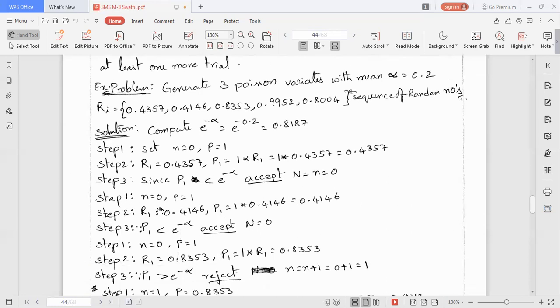Okay, so what we need to do at step 1, we need to assign small letter n equal to 0 and p equal to 1. So we have assigned small letter n equal to 0 and p equal to 1. And the second generated random number is 0.4146. So that we'll assign to R1, R1 equal to 0.4146.